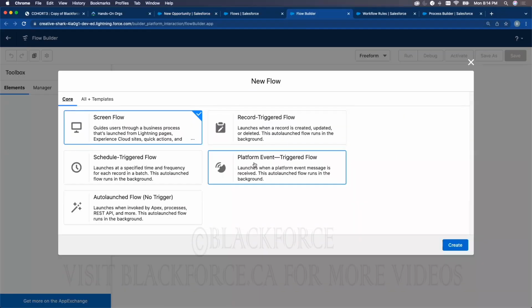We have platform event. I think I explained this last time. Platform event is when something was received from an external system or from a different system. Salesforce is expecting a message from, let's say, MuleSoft. Then the platform trigger flow triggers as a result of that message.